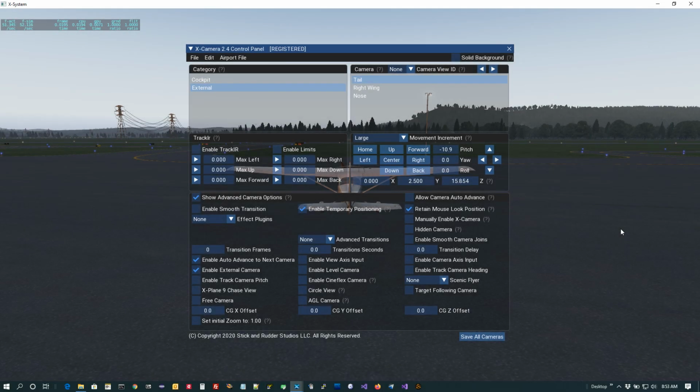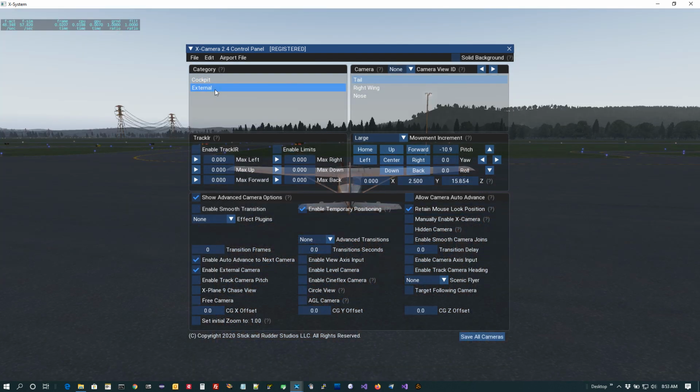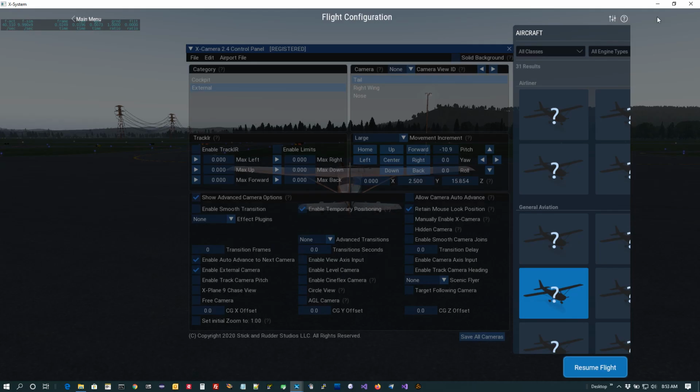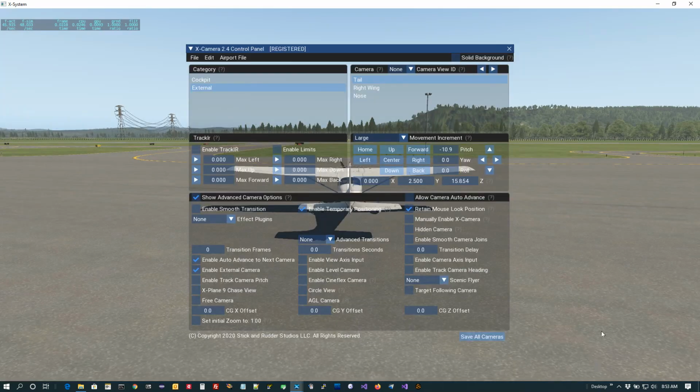Okay, here we are in X-Plane. And I've got a demonstration camera file all set up here. So we have our cockpit cameras, and I've made an external category with just 3 cameras in it. And while I'm waiting here, why don't I make the light a little bit brighter for this plane? Make it more daytime. There we go.